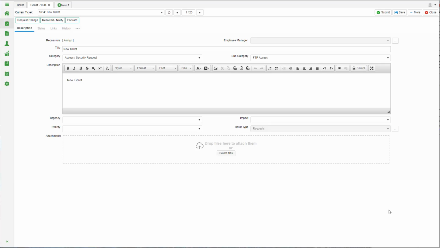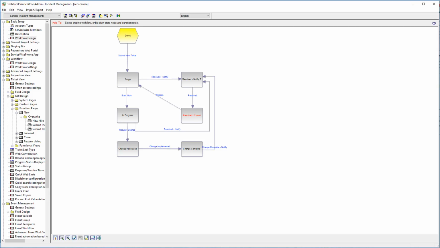Now that the ticket is moved to in progress, there are only two paths that it can traverse. We can either request for a change or resolve and notify.